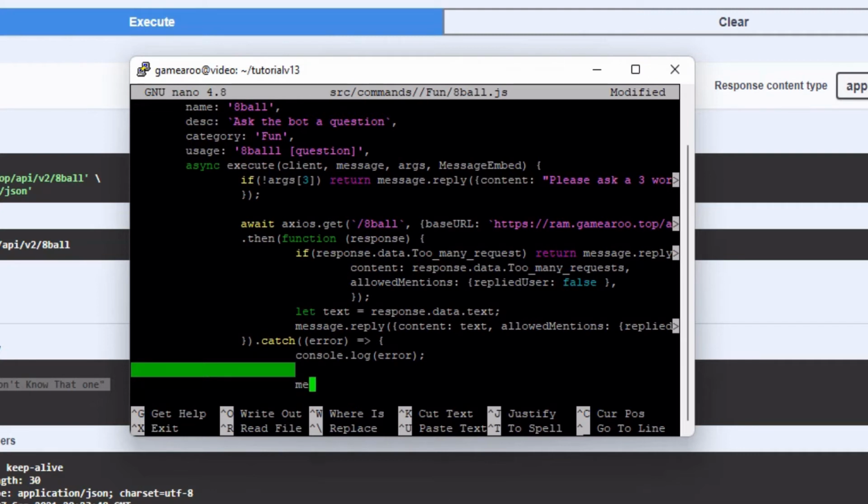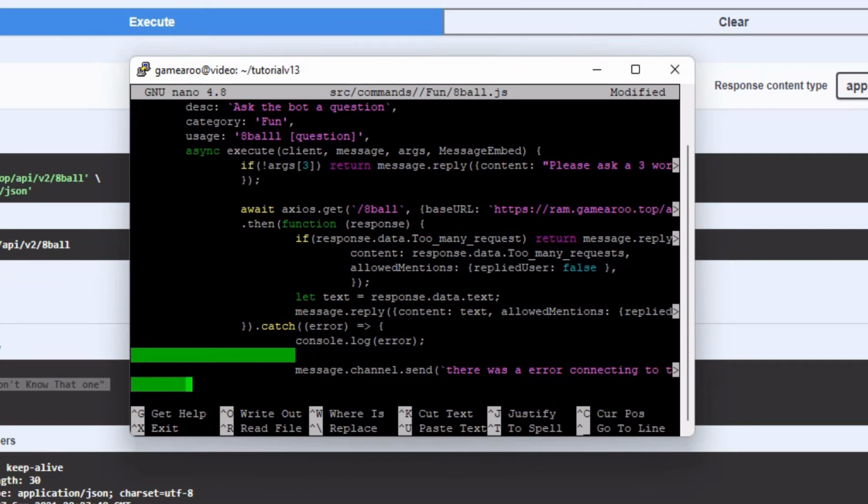What we'll do is message.channel. We're going to do channel this time. Let's send, there was an error connecting to the API. And of course, you would know what this stands for. Now we're done.